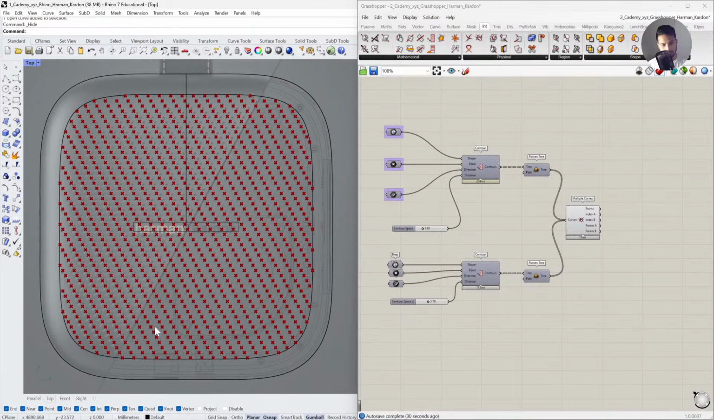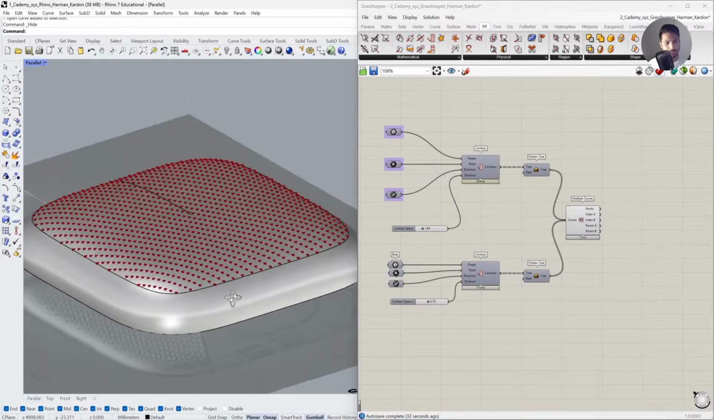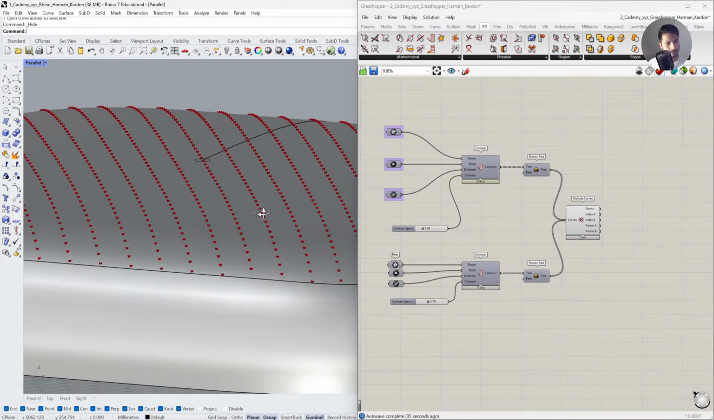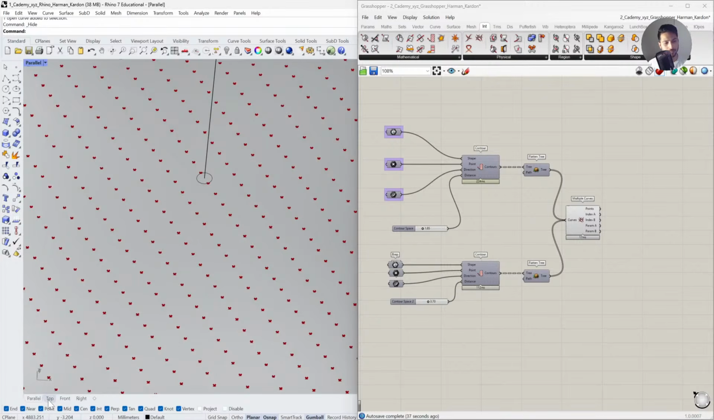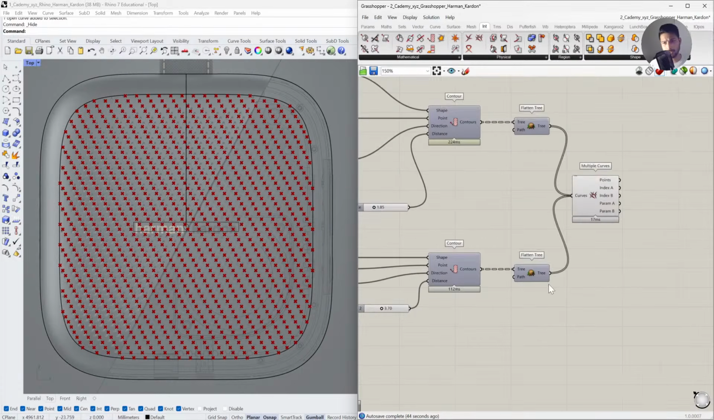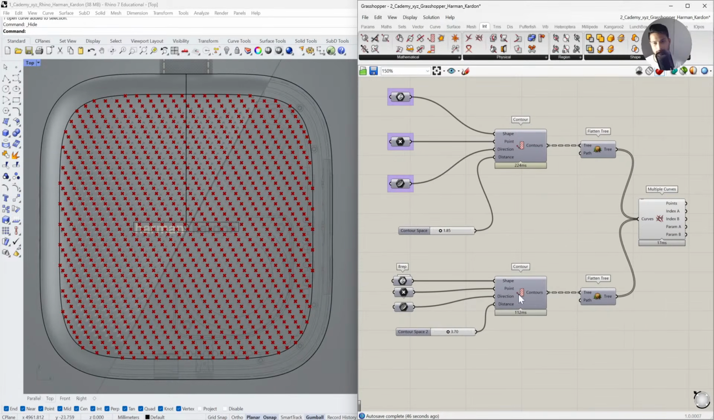So as you can see, we have created a grid of points that you can see from this angle and from the other angle. They are following the pattern. Okay, I guess you were able to follow until this part. Let me know if anyone is having any difficulty.